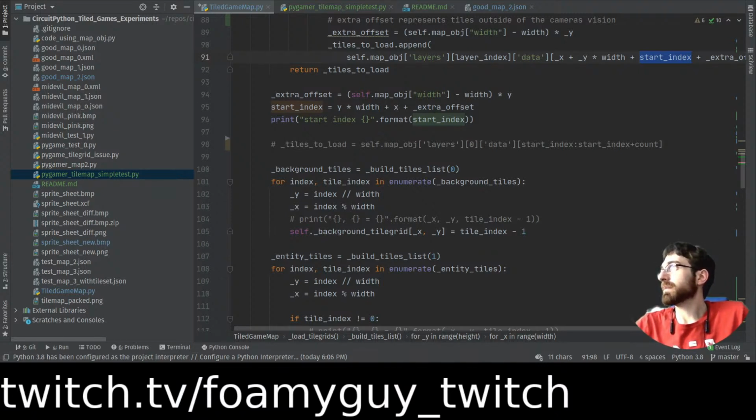And let's see, it might be because object remembers X and Y of the camera. Yeah, I'm not sure how long ago that was or what I was looking at then.